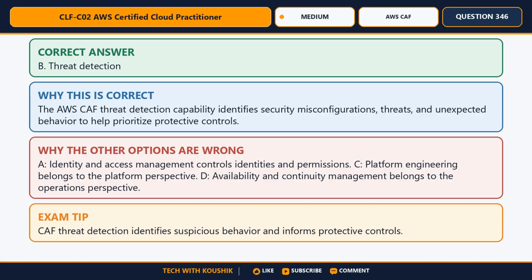The correct answer is B, threat detection. Here is why. The AWS CAF threat detection capability identifies security misconfigurations, threats, and unexpected behavior to help prioritize protective controls. Why are the other options not correct?